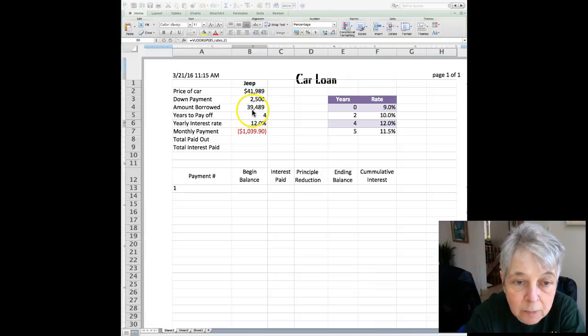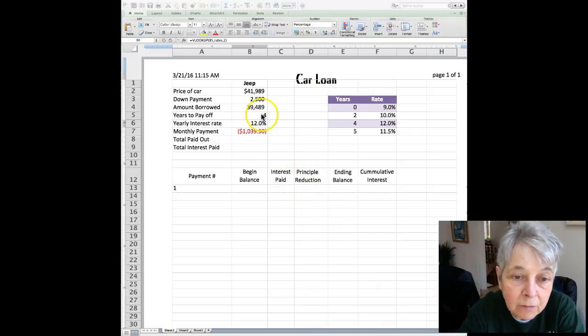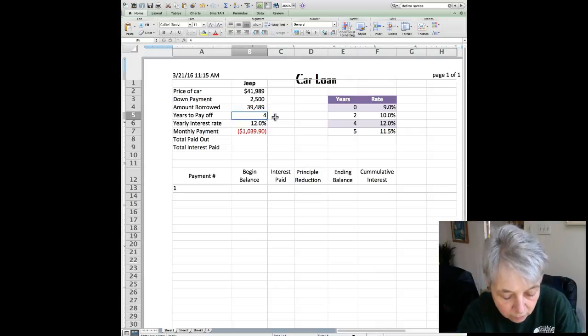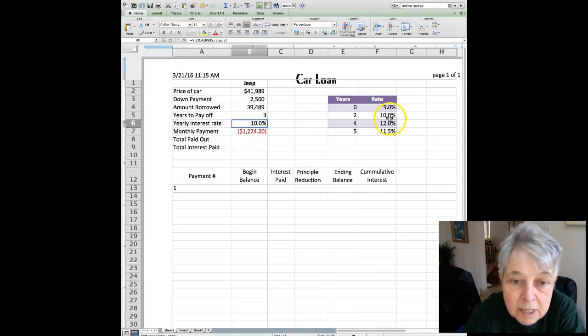So next month will be $39,200, then $38,900, and it'll go down, down, down because we reduce it until finally after 48 months, in this case, we have 4 years. I think I'm going to change it to 3 now, so that it'll all fit in. So it's a 10% loan rather than 12. So it'll all fit, and you can see how it all goes.